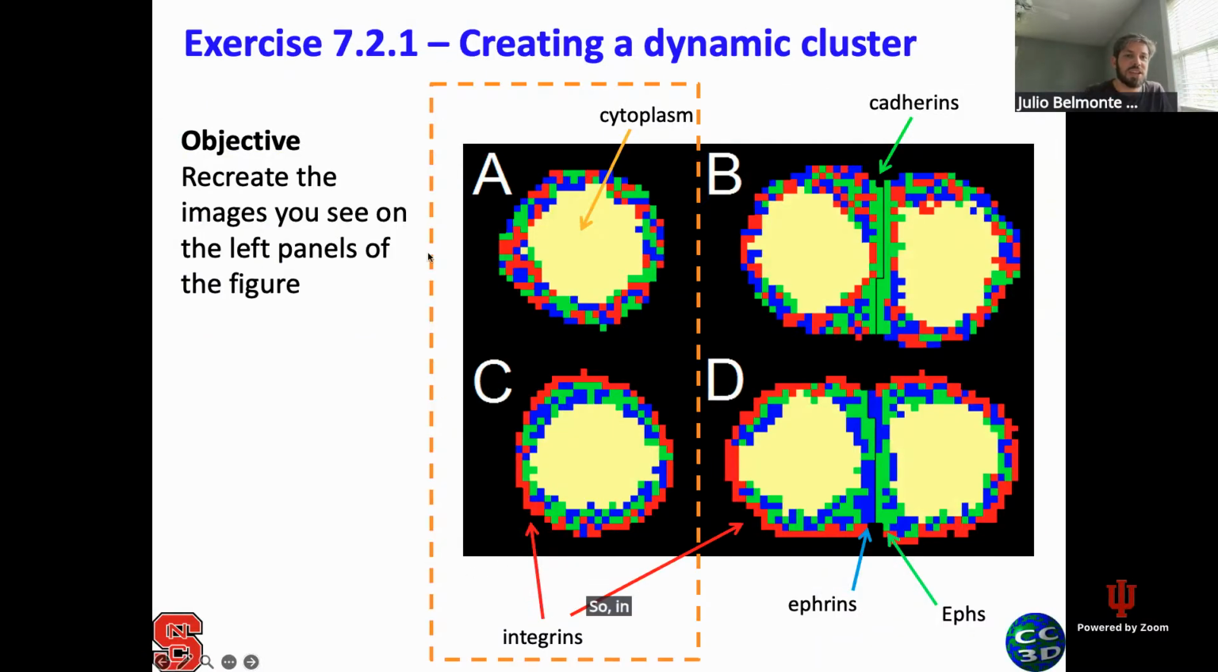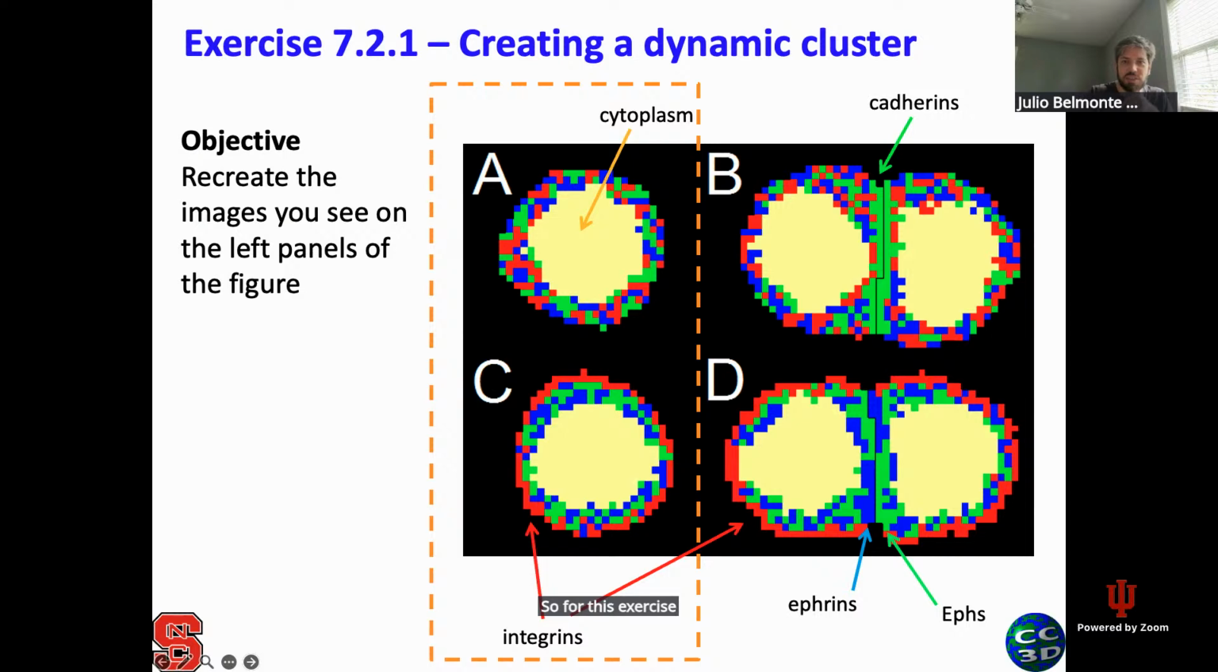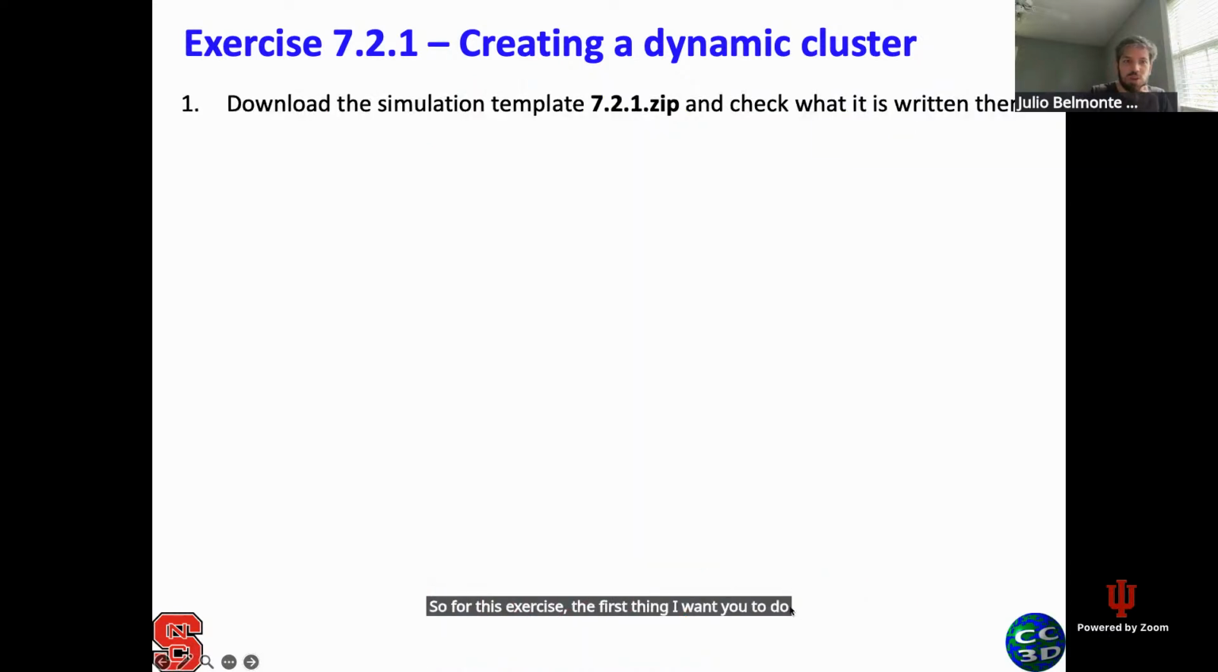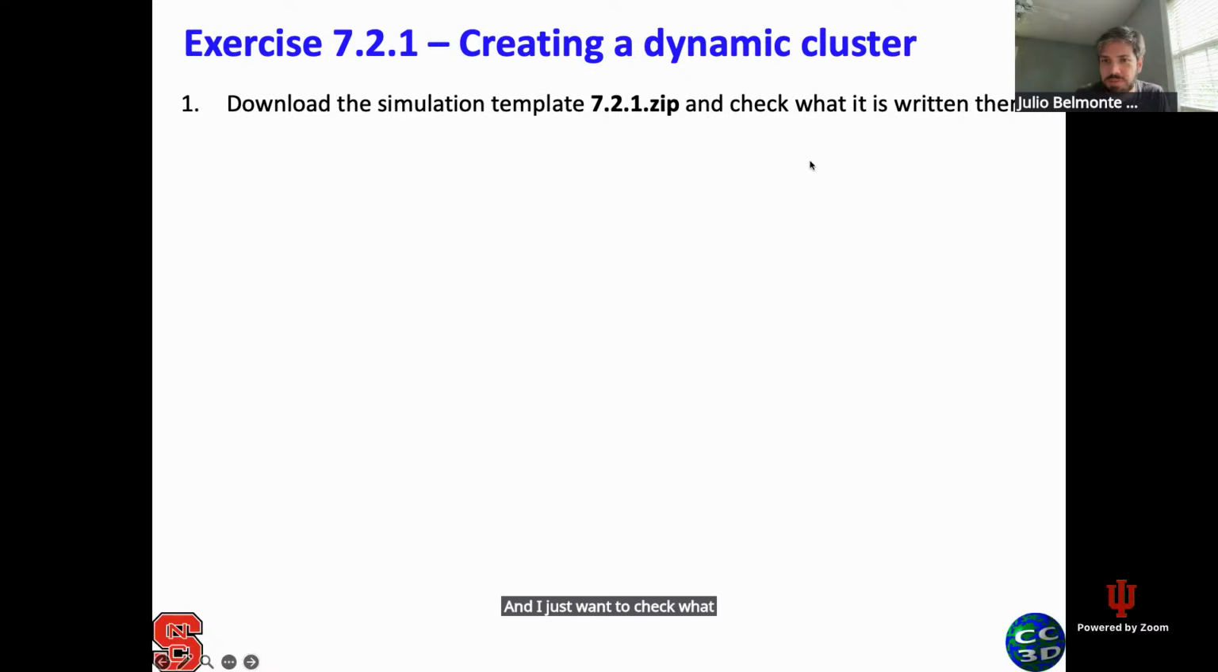So in this first exercise, actually, it's going to be a series of two exercises. We'll be trying to reproduce these panels that you see here in the screen. What you see on A and C, also in B and D. Okay, so our objective is to recreate this image you see on the left panels of the figures. So for this exercise, the first thing I want you to do is to download the simulation template 7.2.1.zip, and I just want to check what is written in there. Okay, so I'll give you a few seconds for you to download it and open it under Twedit.